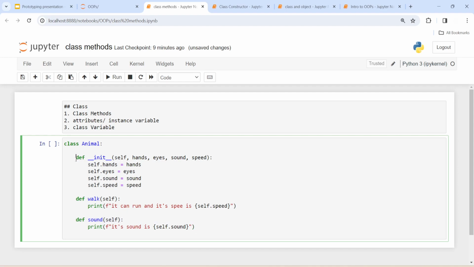The first method is the class constructor. The second method is walk, he can walk. The third method is sound. The constructor is a special method used to initialize a class while creating an object, like giving a feature to the object. And these are some custom methods, which specify the behavior of the class.